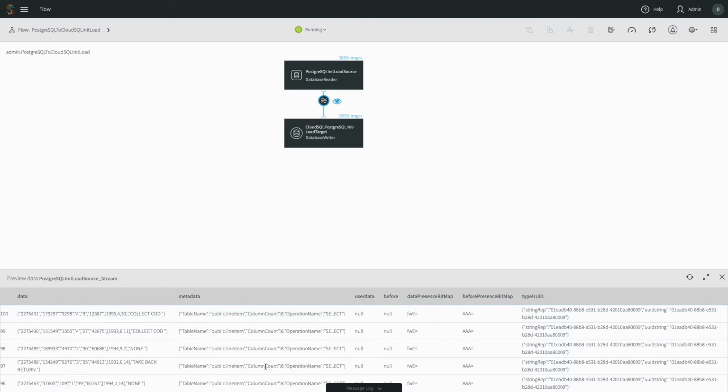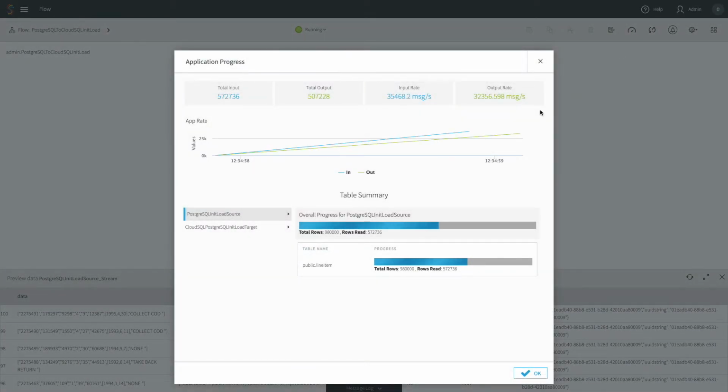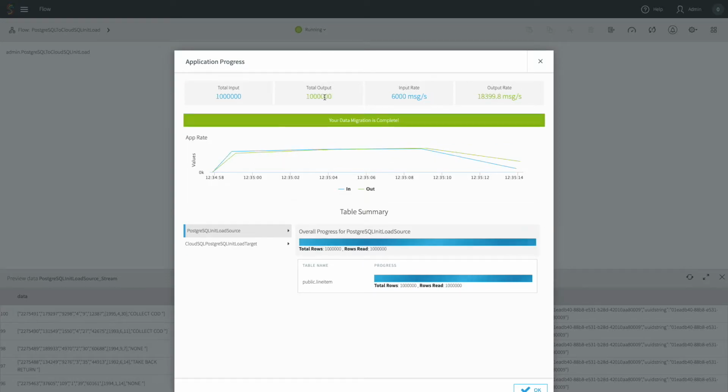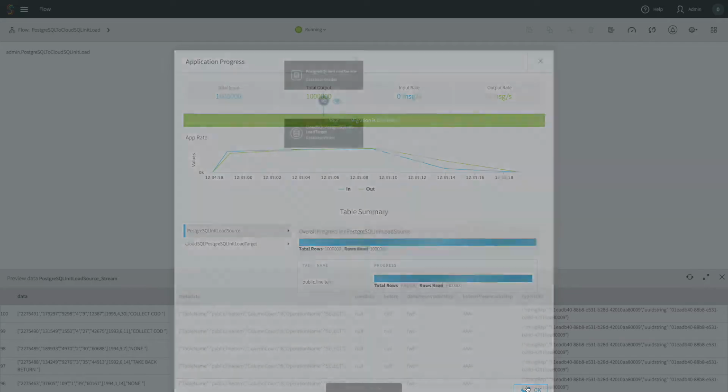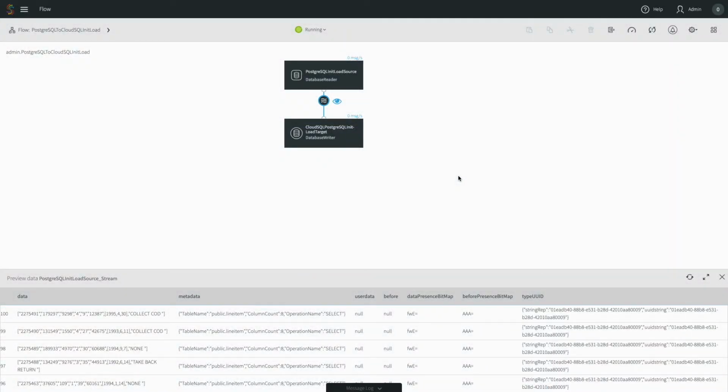Here you can dive in and make sure all of your data is previewed successfully. And again, we'll go up to the application progress window to get an overall view of how far along our initial load is. Here you can see that we've read about 970,000 records, output about 908,000, and now you can see that our database migration is complete. We'll go ahead and click OK.